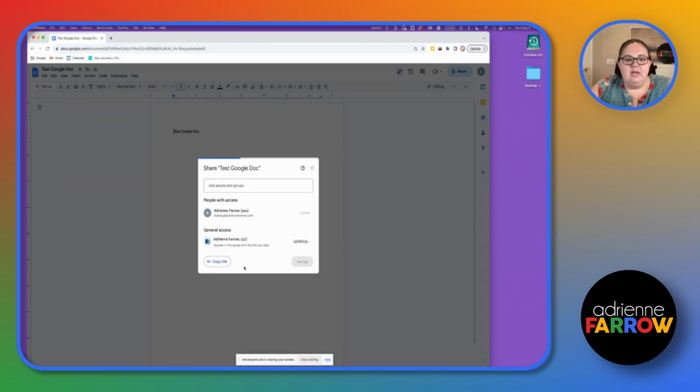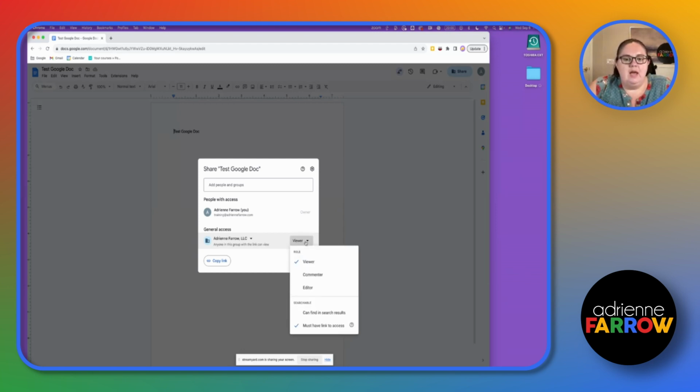Then look at the other general access. This one would be if I wanted anybody in my domain, which is Adrienne Farrow LLC, any emails that are under that domain, to have access. So that would restrict it just to a group. Many times school districts and even places of work are like this, so that files can only be shared internally. And again, you would have a viewer role, a commentator role, and an editor role.